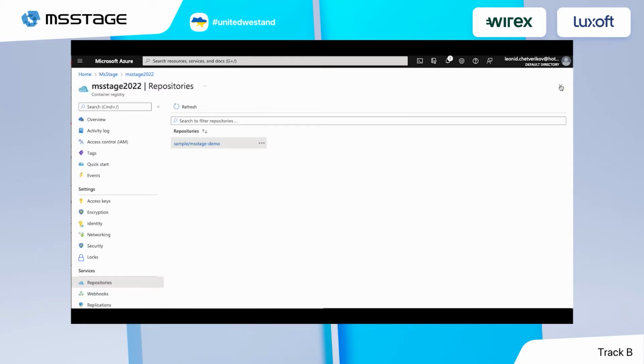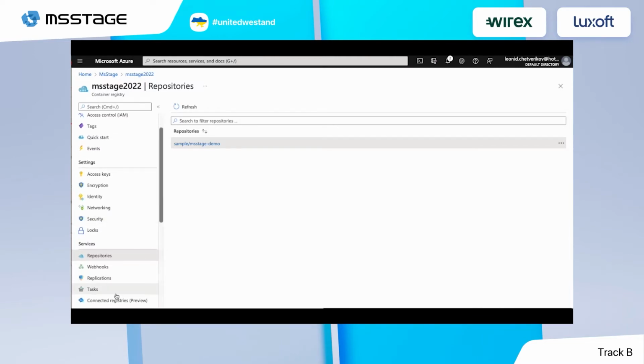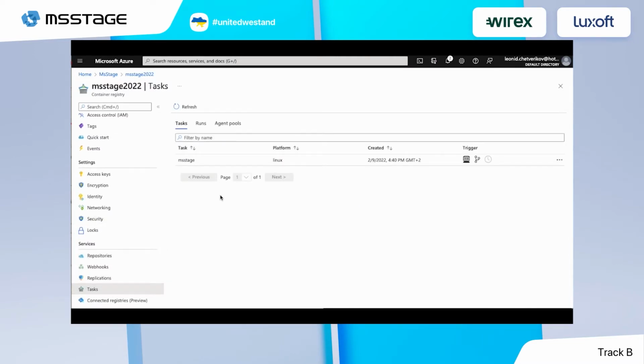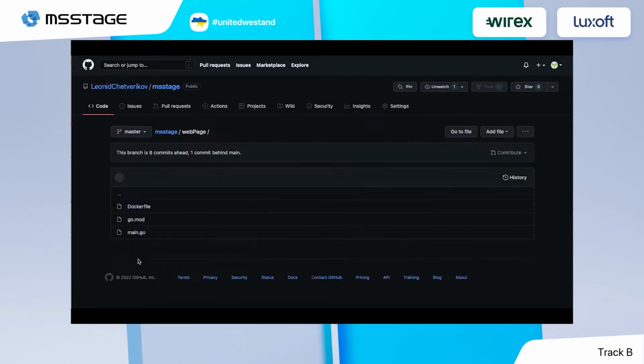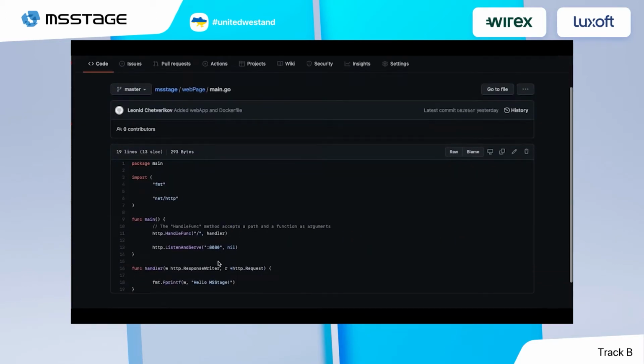But as I told you, Microsoft has a lot of different tricks, and I'm already using these tricks inside Azure. So what I did here, I added one task. Here it is, here's my task. This task goes to my repo, this one, goes inside this folder, reads this Dockerfile, and creates a container based on these two Go files. This is a sample Go application which produces for us a one-page application with a simple hello MS Stage.